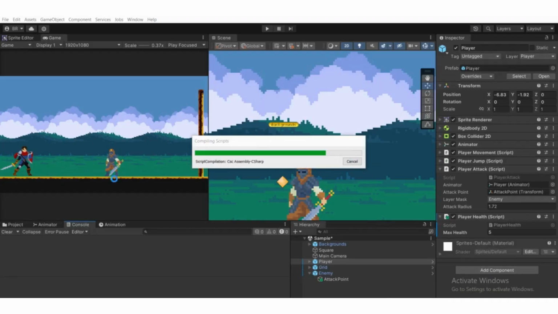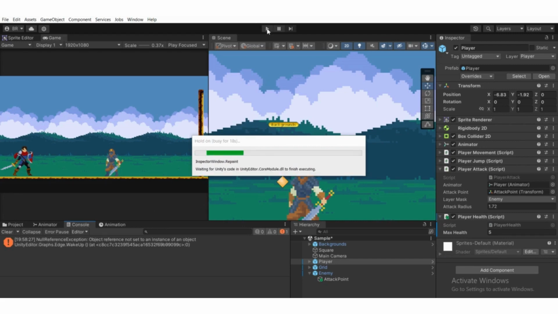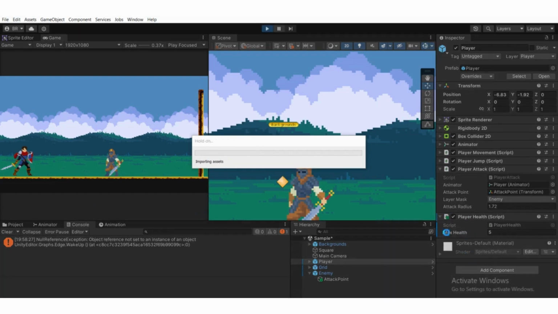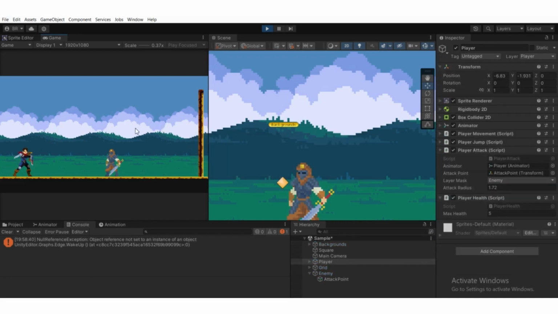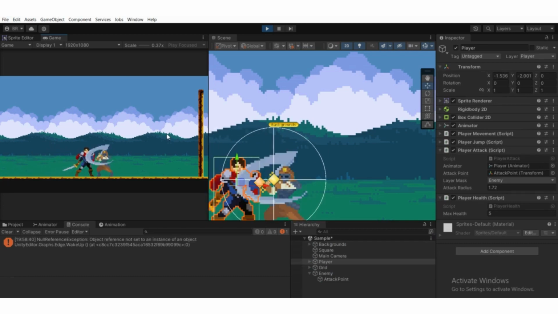If we play, and if the player max health becomes 0, we will be destroying the game object itself, meaning the player game object itself. Control S on your keyboard to save this, and head again to Unity. Just wait for it to compile and you will be able to see that. And if we go near the enemy, as you can see, we destroyed the player game object.